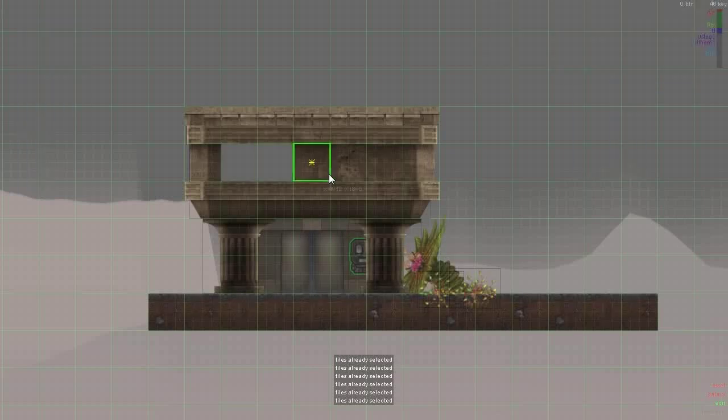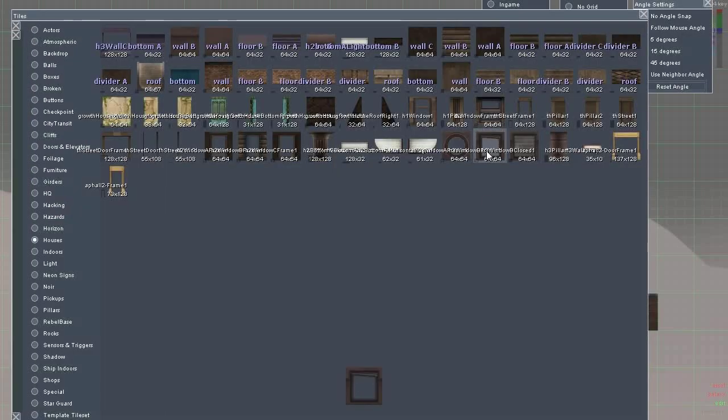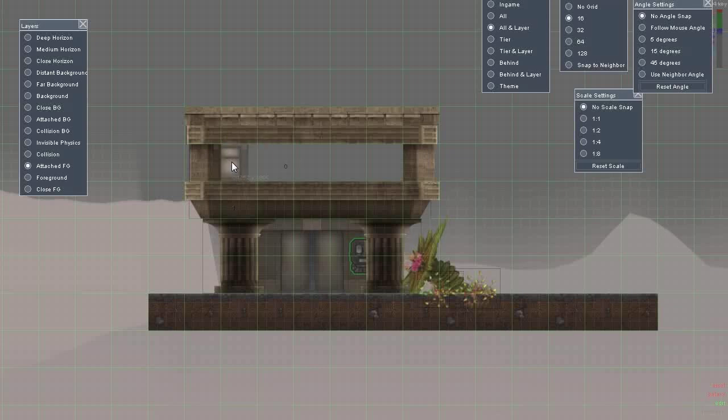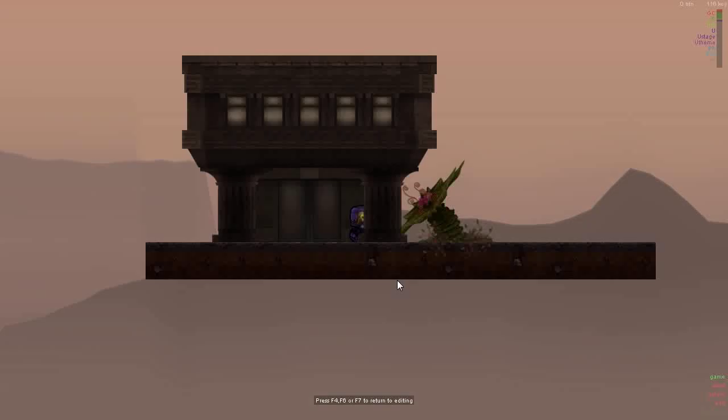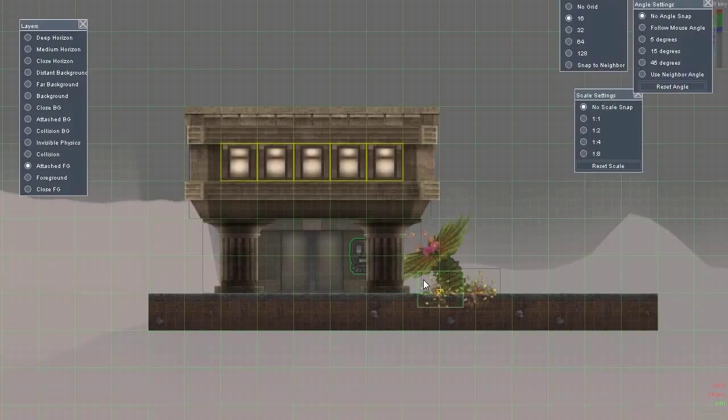Let's add some windows. A house isn't a house without windows. That's my lead word. So windows are also acting as light tiles. So you can choose basically the light option for the tile.